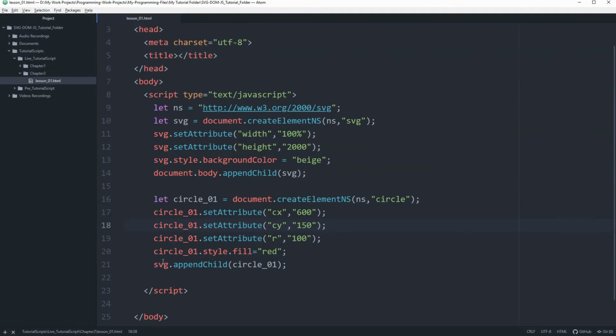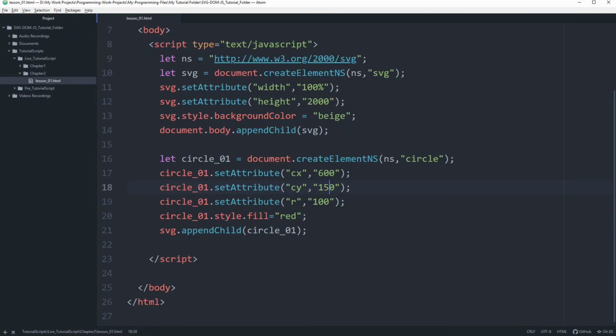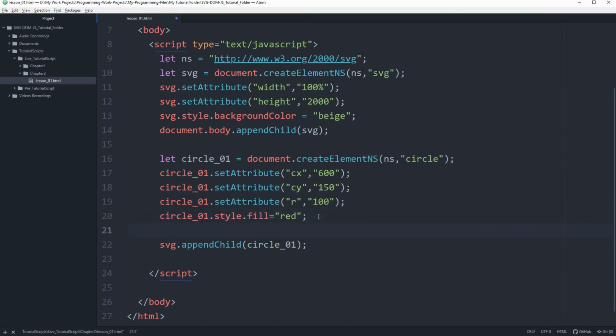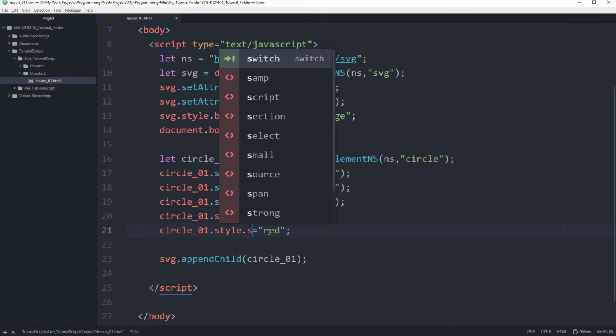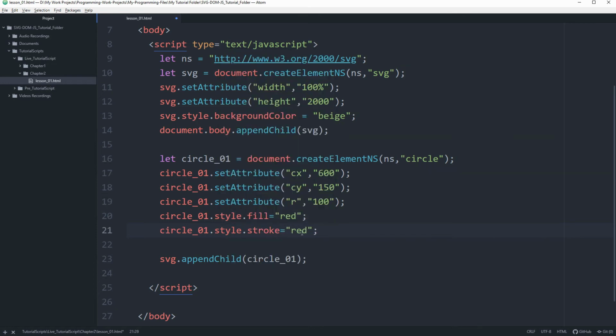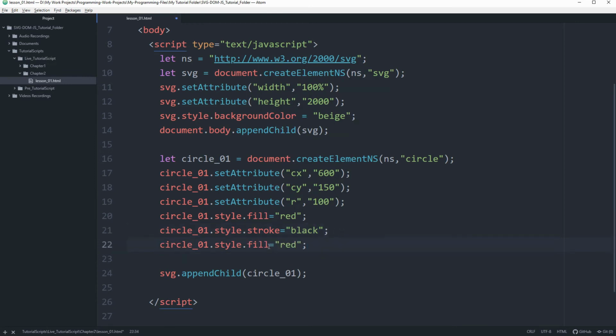Okay, so now as you can see here, I added the styles and I did it all manually, using just pure JavaScript. So now what I will do, I will create another style. This time I will give it a stroke. So I'll say stroke, and then we'll make the stroke black. And then another thing that I will do, I'll give it a stroke width.